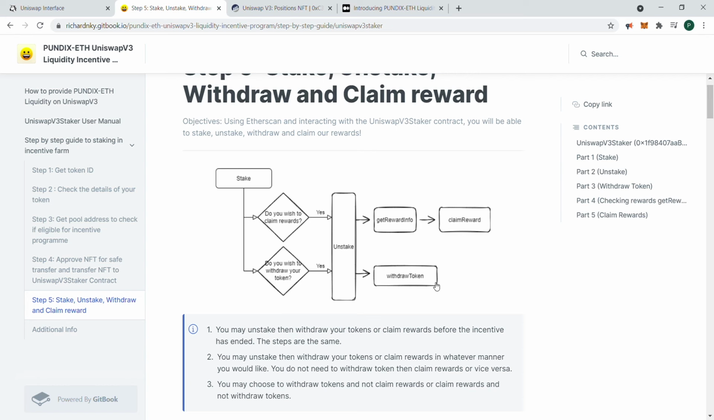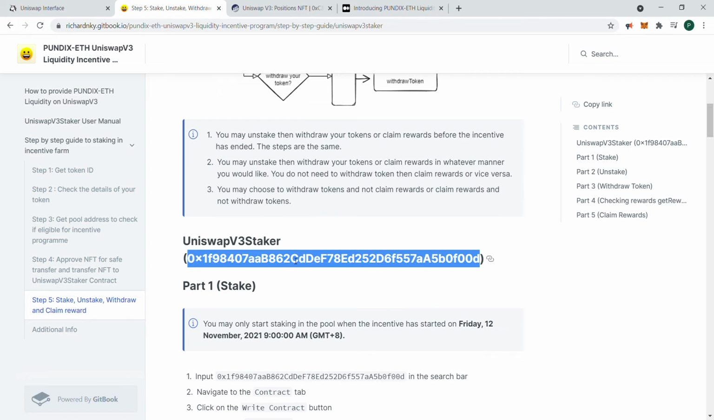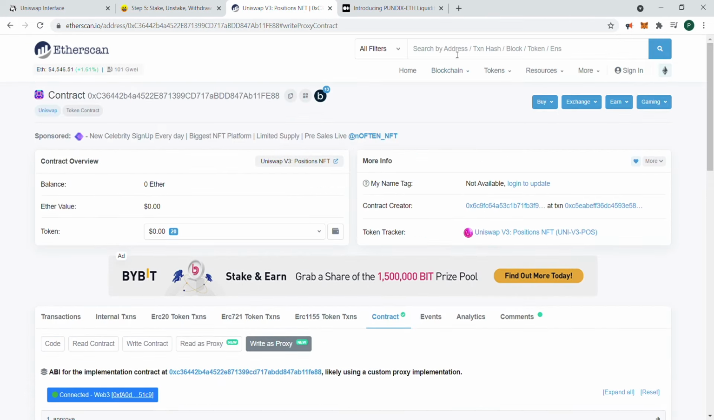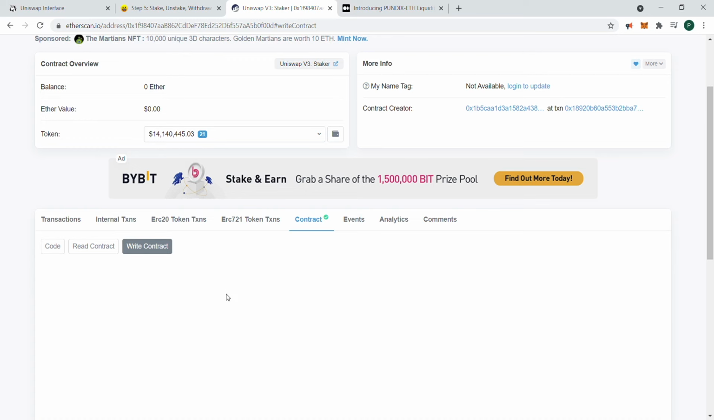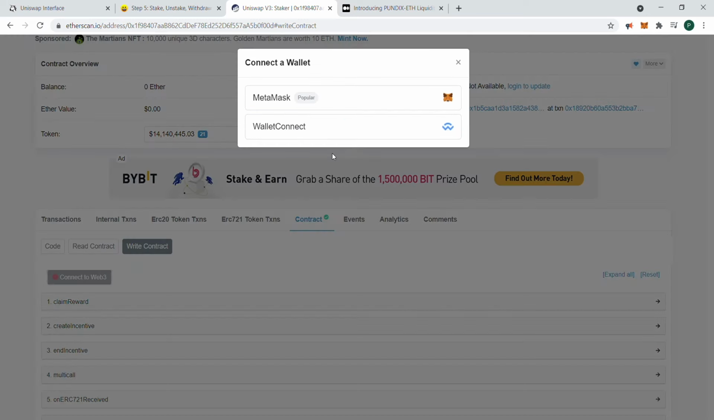You do not have to wait until the incentive has ended to claim rewards or withdraw your token. You can do it mid-way while the incentive is still running. You can claim your rewards before you withdraw your tokens, or vice versa, or you can choose to do neither. First up, we'll search for this Uniswap V3 staker in Etherscan, go to contract, write contract. Remember to connect your wallet.